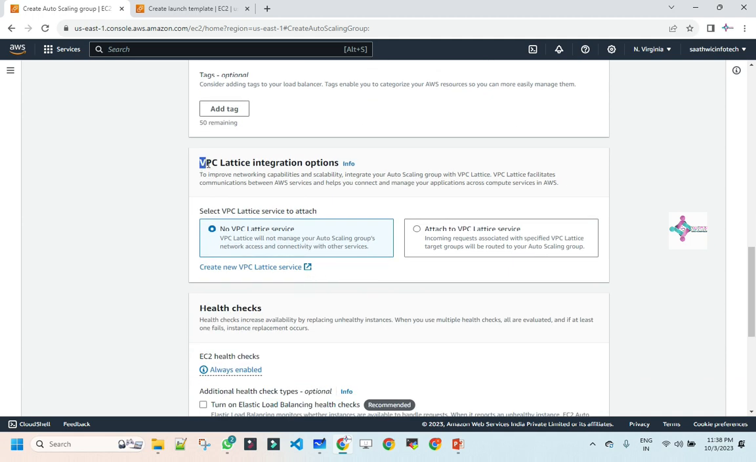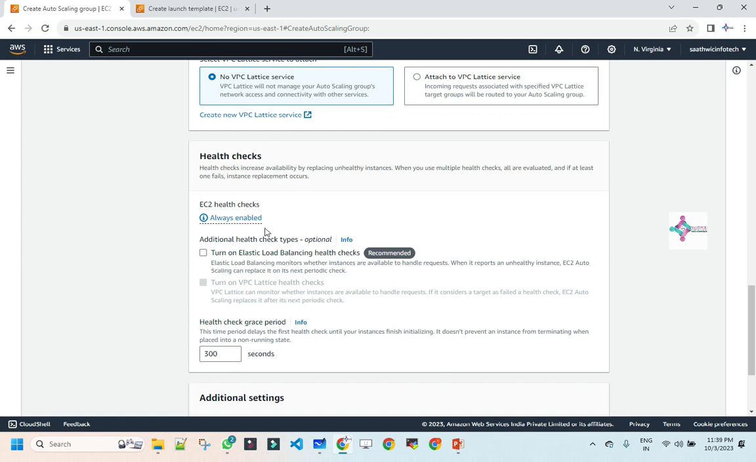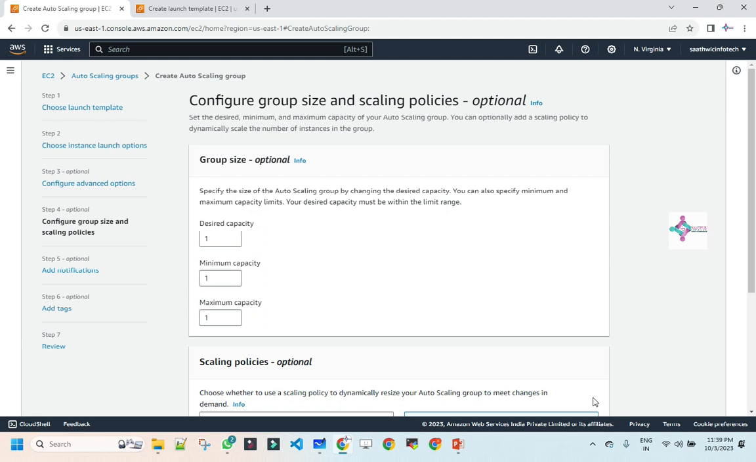These are very advanced options which I don't want to even explain now. We will see them in future sessions when it's really needed. Then health checks, how you want to do the default health checks and everything. For now I am not going to make any changes, let it be default. And I don't want to push any CloudWatch metrics or logs. I will explain that when I cover CloudWatch and CloudTrail. Now I don't want to do anything here. Let's go to the next.